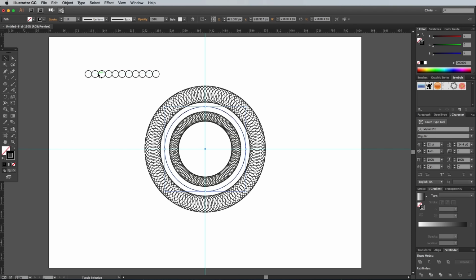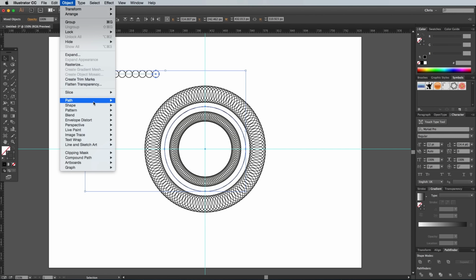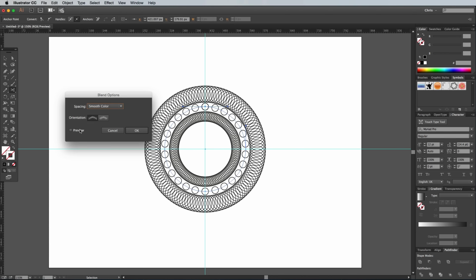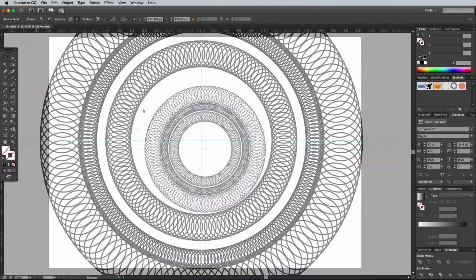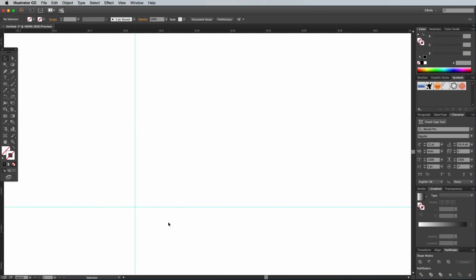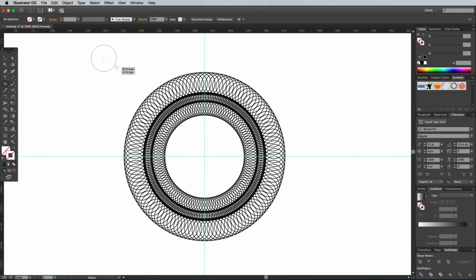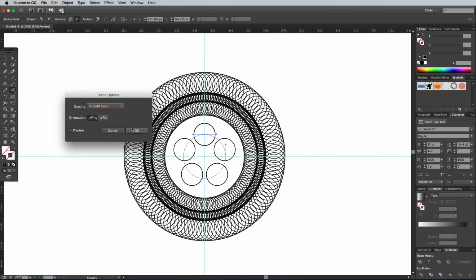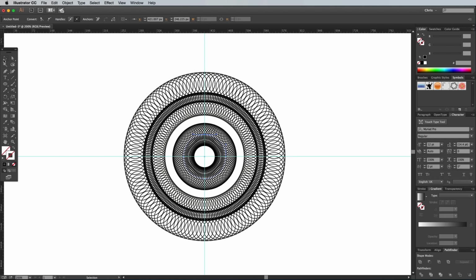Select both the new circle and the new blend, then head to Object, Blend and Replace Spine. Remember to snip the top point to allow the blend to run all the way around the circle. Bring up the blend options and change the settings to Specified Steps and alter the figure to create a different style of circular pattern. If you scale the pattern to line it up with the other circles, remember to zoom in and correct the center. Add another circular pattern towards the center, this time crank up the steps to produce a really detailed centerpiece for the overall design.